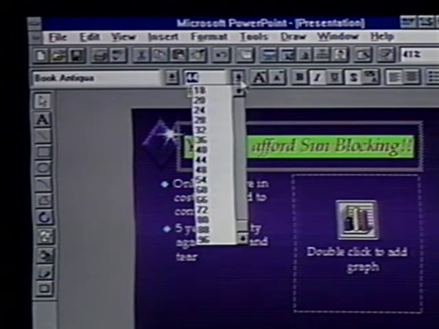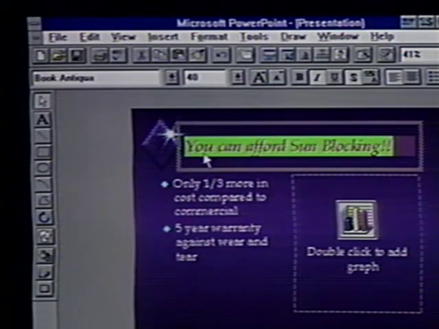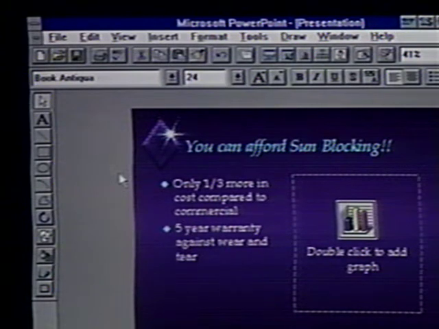We select the down arrow in the font size. We'll choose 40 and see the change. To remove the outline box, we point and click in any blank area. We'll add the graph later.